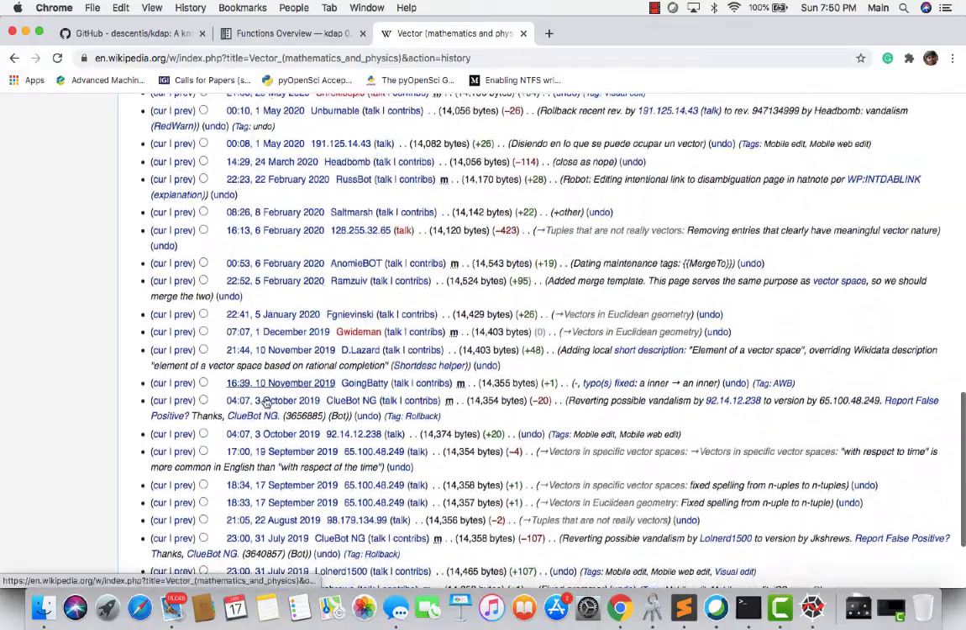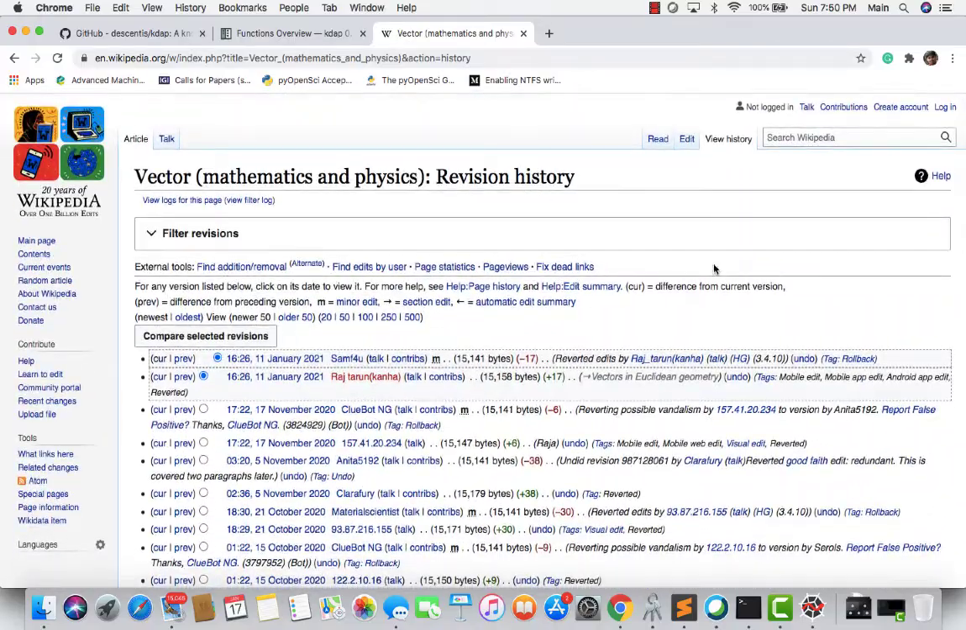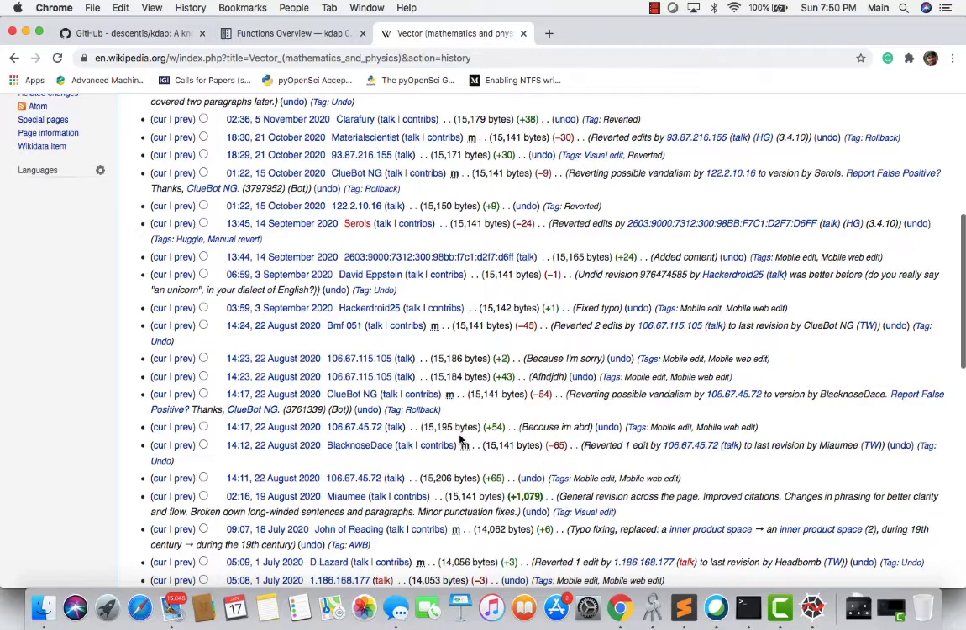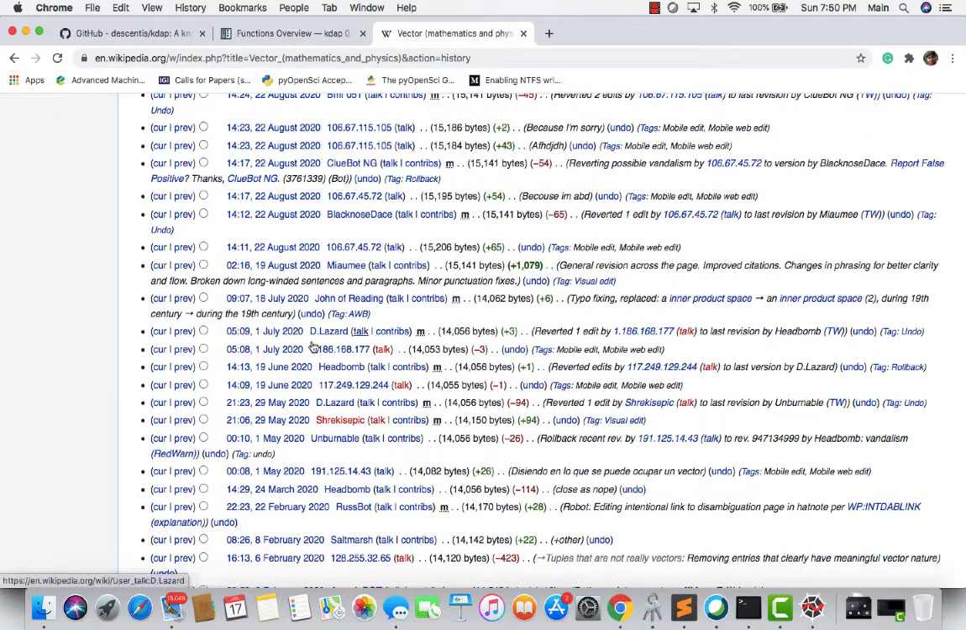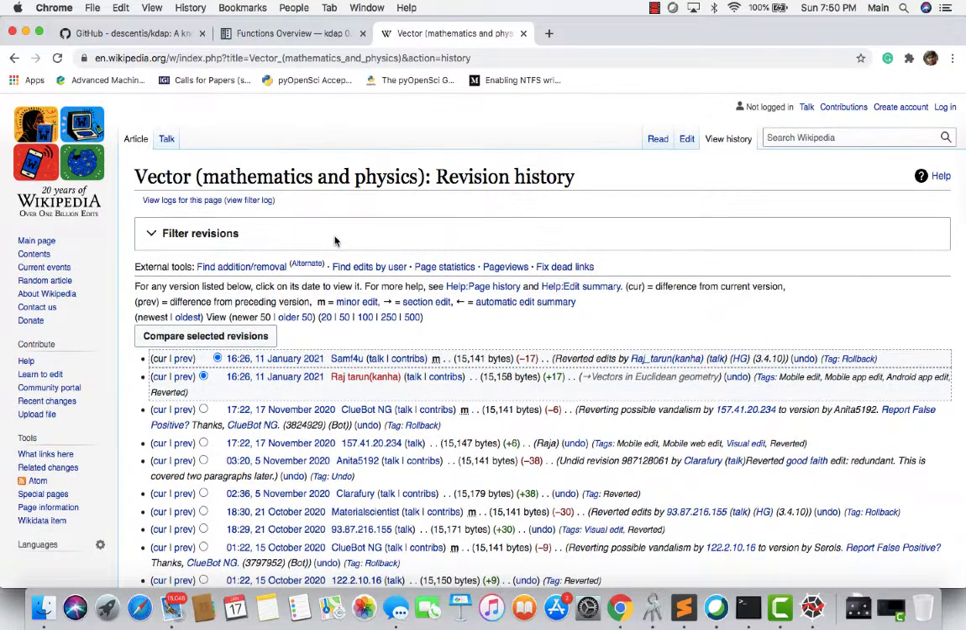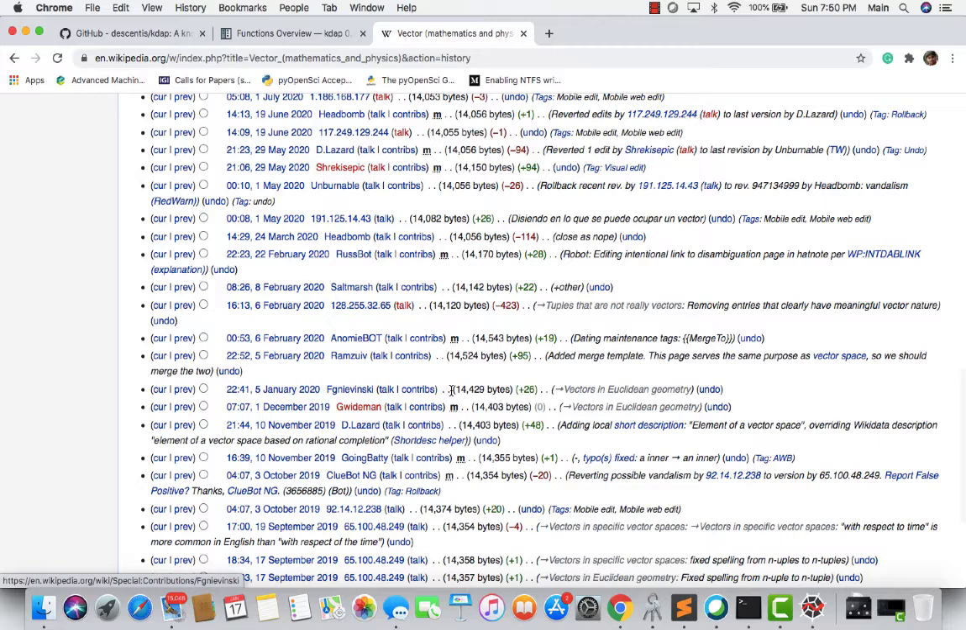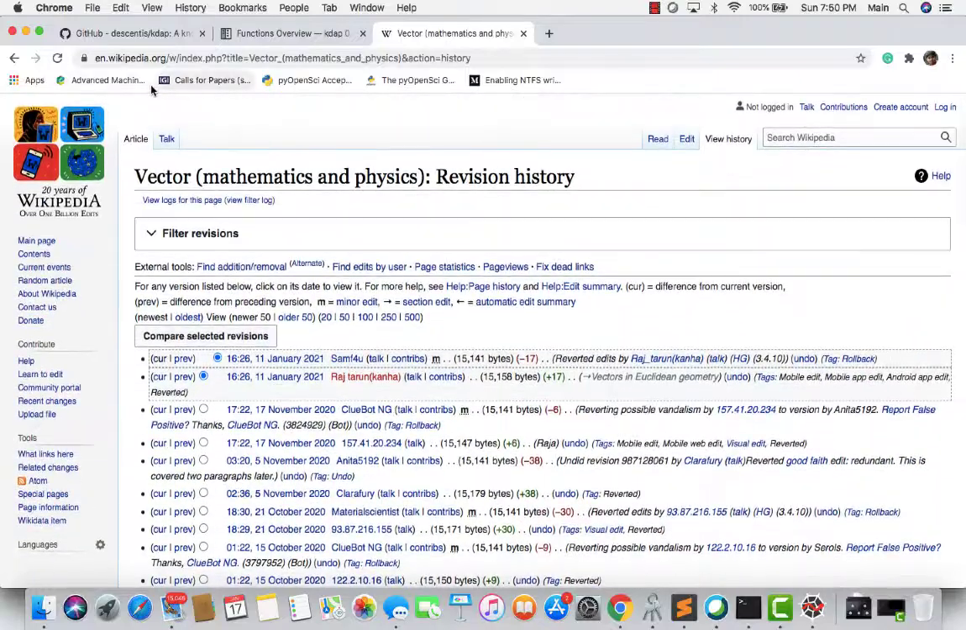And you can even revert this particular page, and you don't even have to log in. For some pages you have to log in, but not in most cases. So this is the feature that Wikipedia provides, which contains all the history of a page, how a page has been developed, and so on, right?